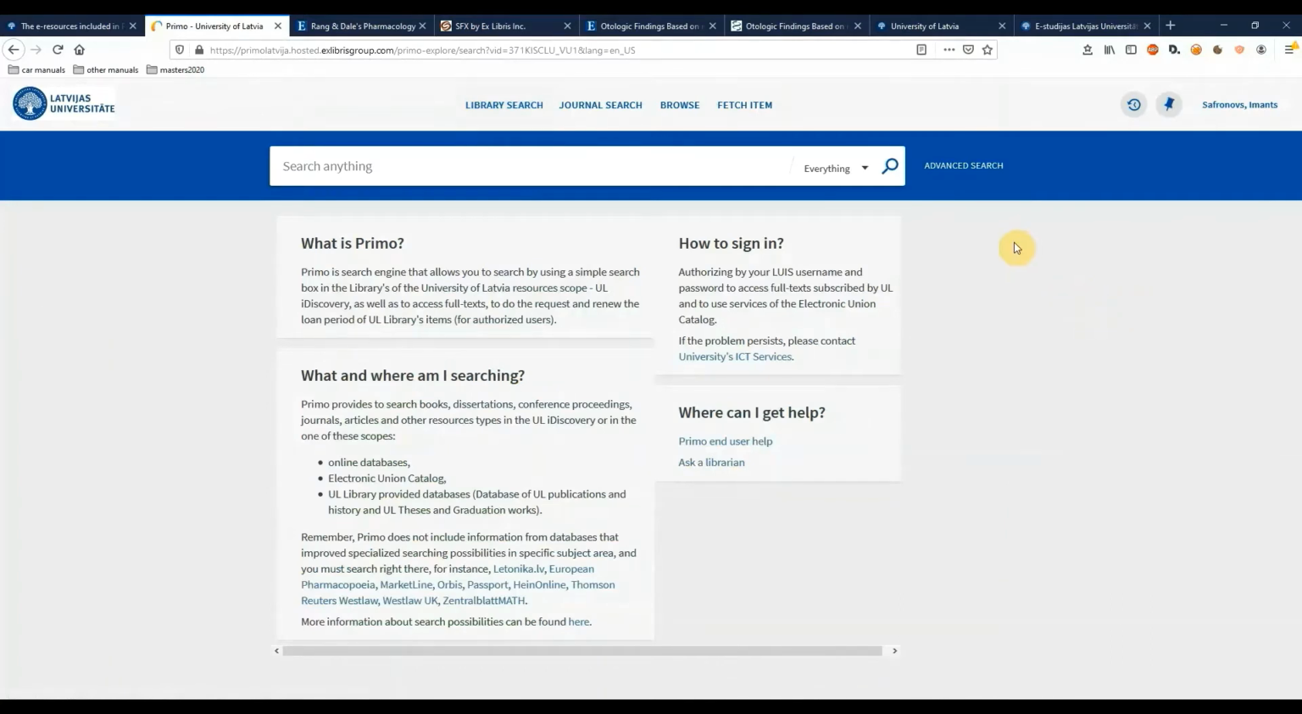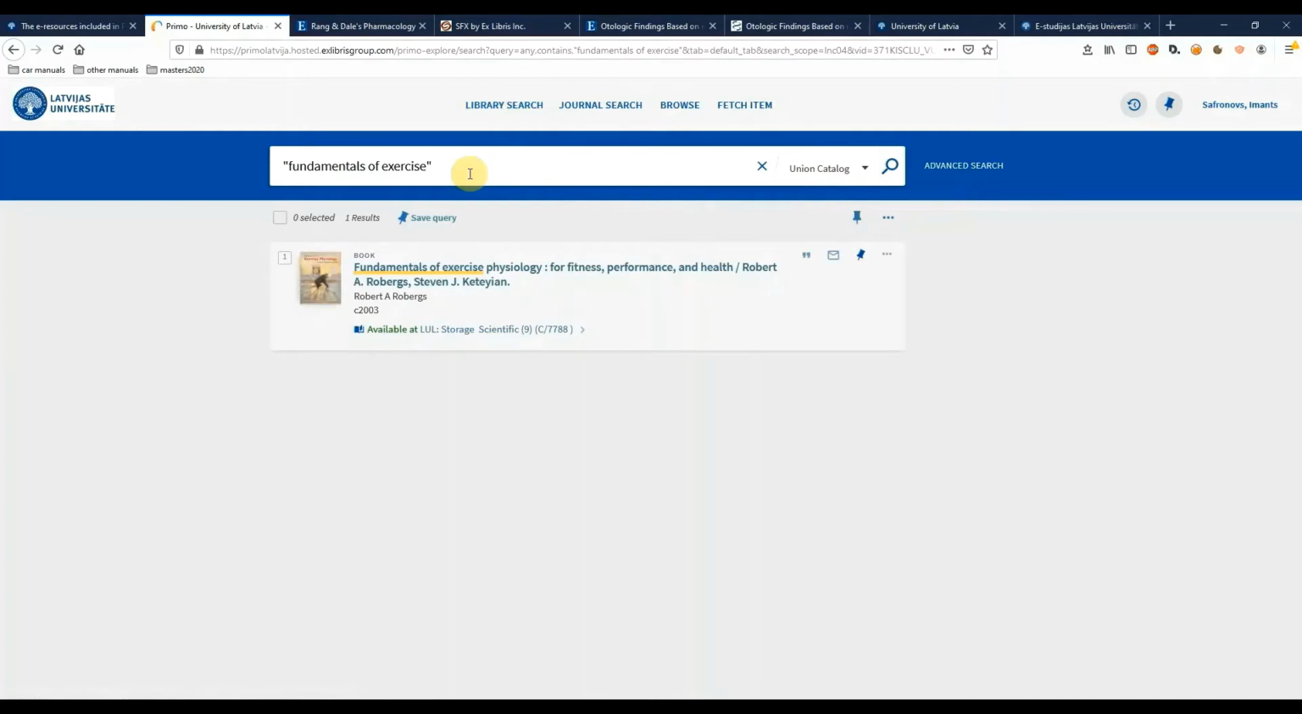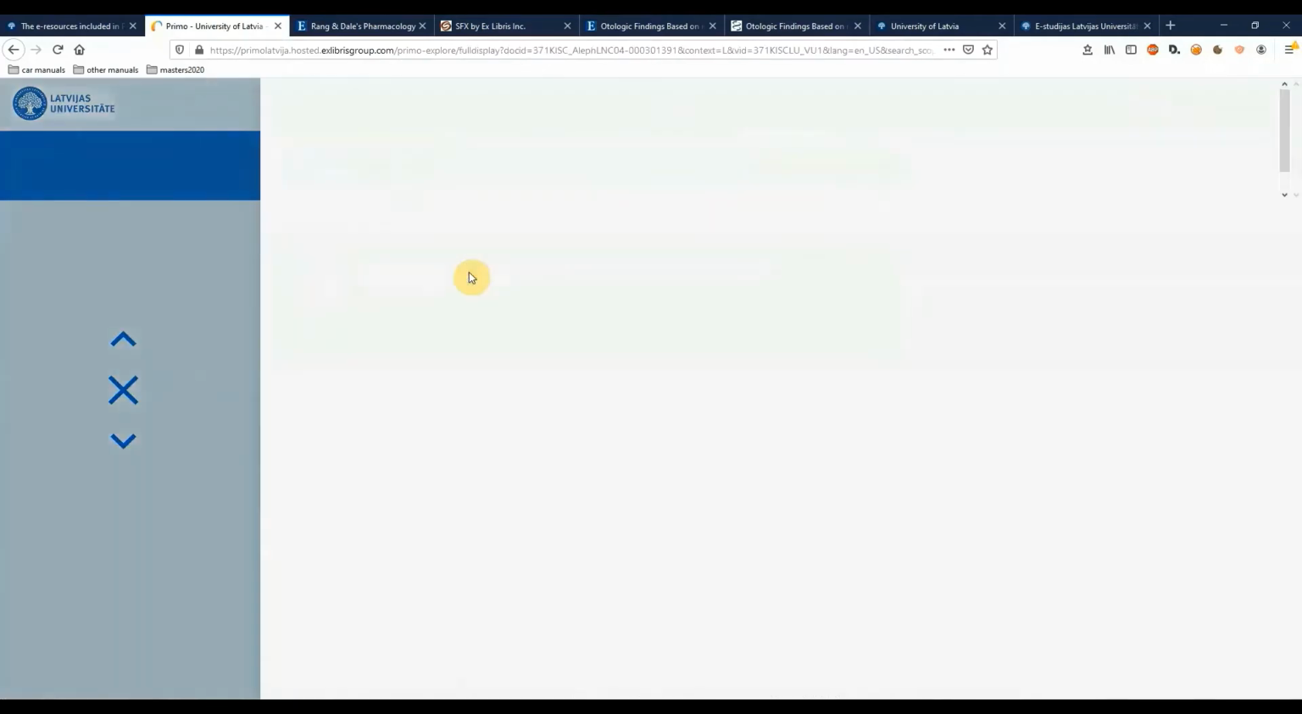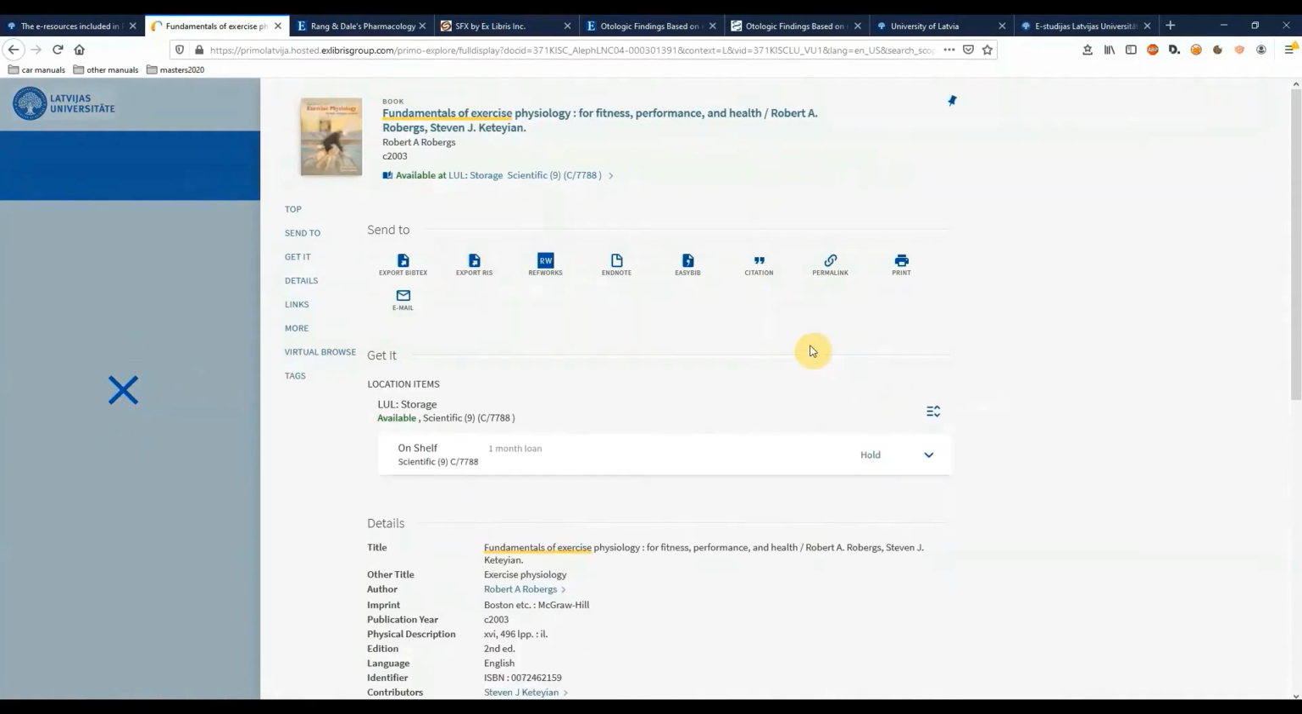And now let's try to search for another book, which I know is a printed copy. So I'm selecting Union Catalog and searching for a phrase. In this case, as we can see, this book is available in the Library of University of Latvia storage. So the books from the storage house can still be requested.